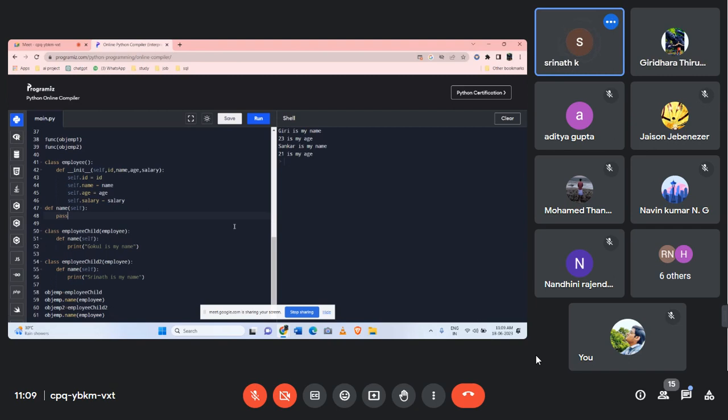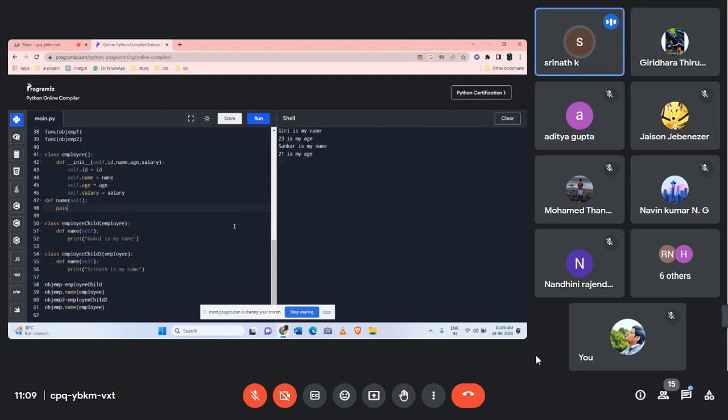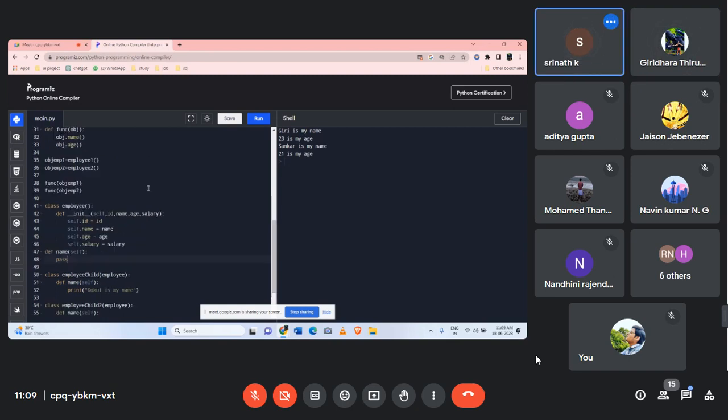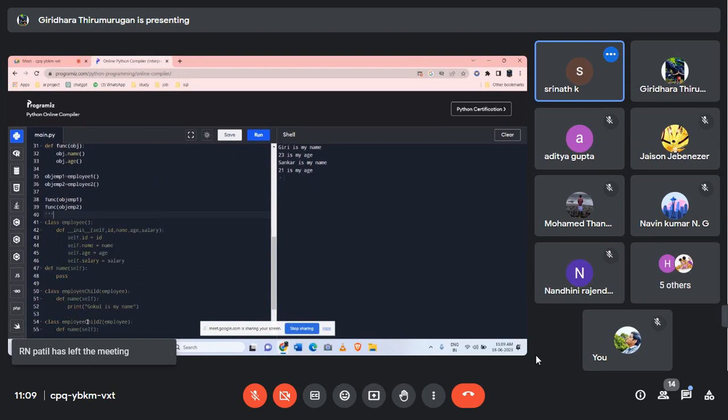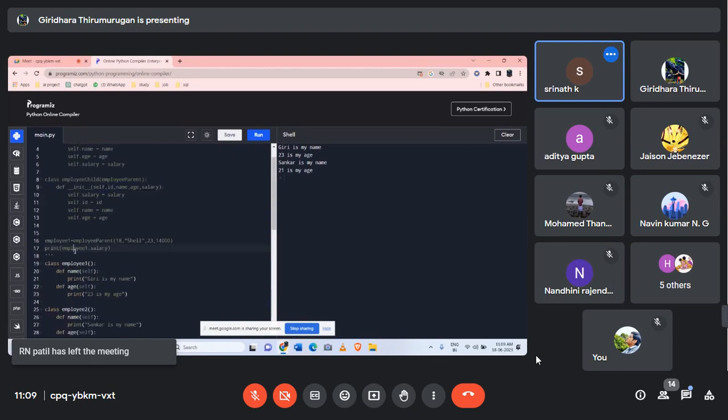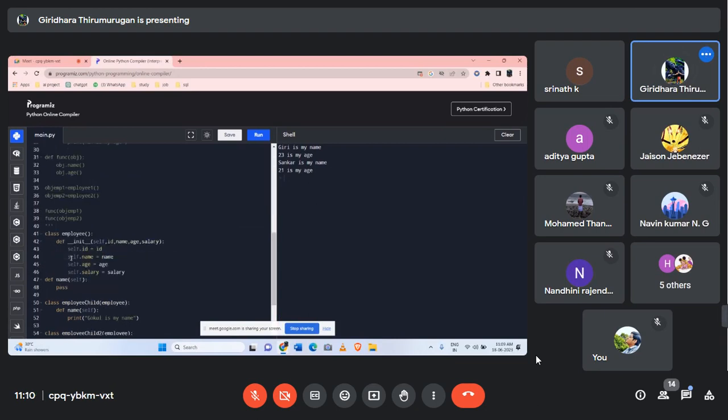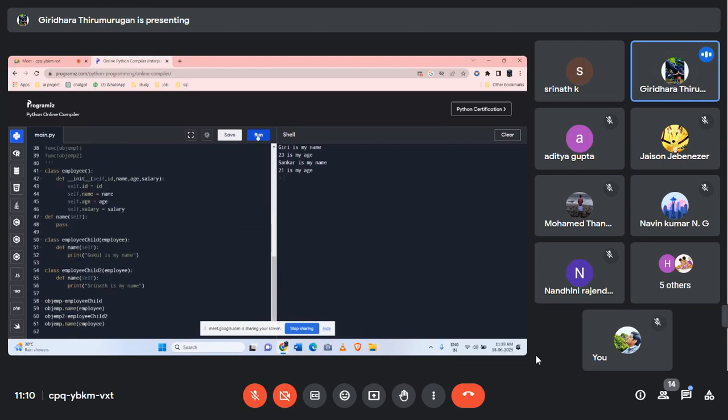All right, now let's comment all, from line 40. You can comment it till the above. We are going to run this. Yes, sir. Okay. What happened? You gave Gokul and Srinath, but why has it printed saying Gokul is my name, Gokul is my name?